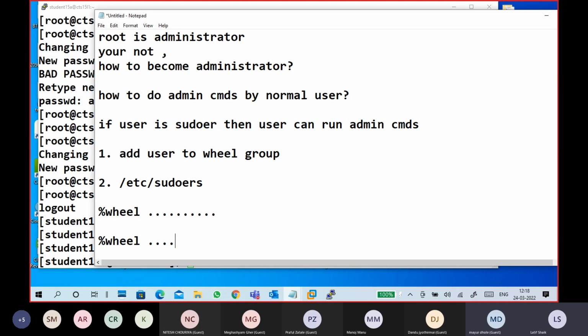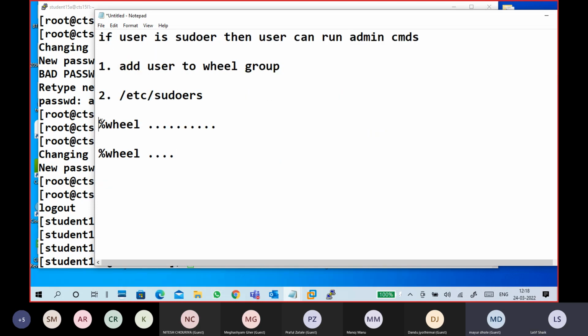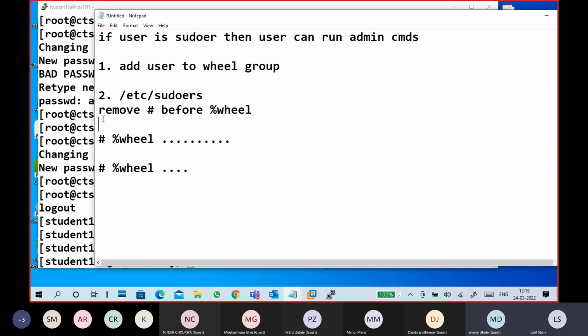Okay, something is there, I will copy paste here. And you will see there is a hash before it. Add user to wheel group, secondary or supplementary group, you are able to add it. Next, you can remove the hash before percentage wheel. Okay, you have to remove these things from here.